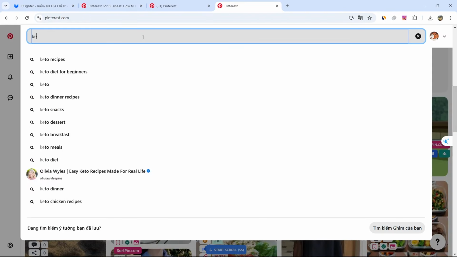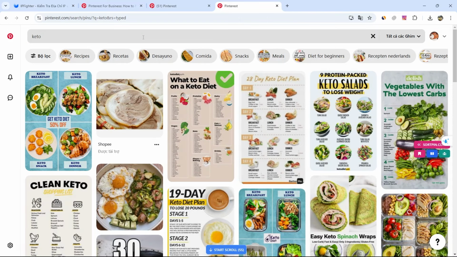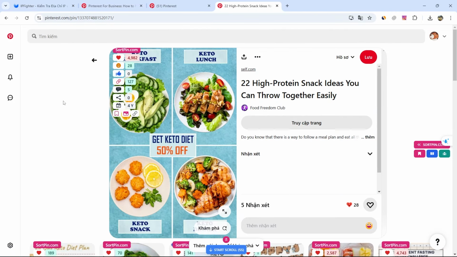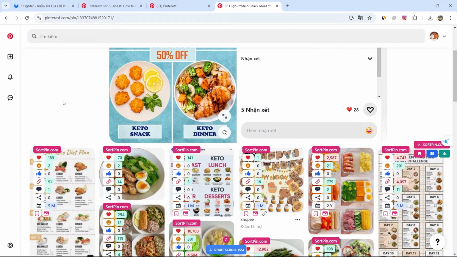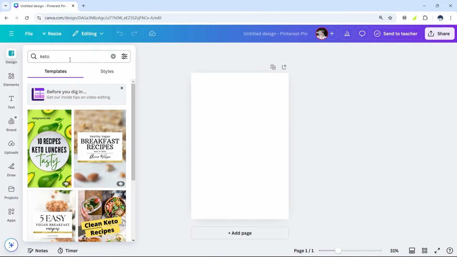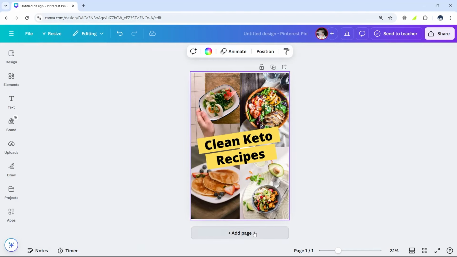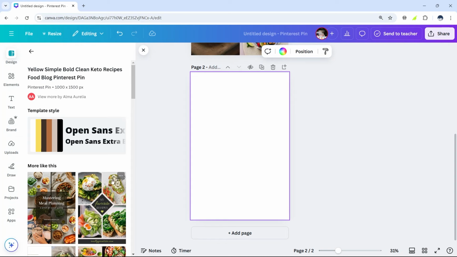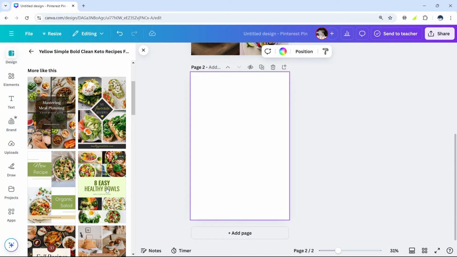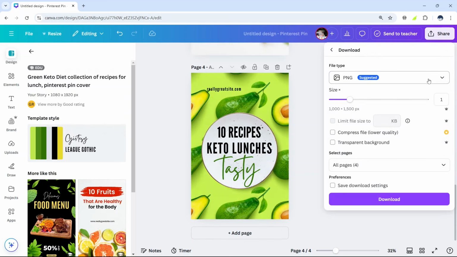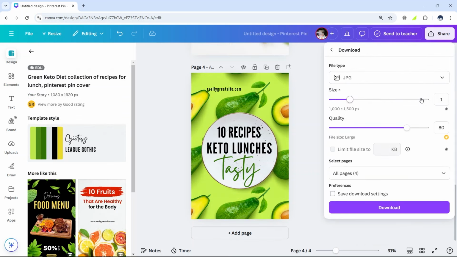To promote products on Pinterest, you can use either images or videos. Using SortPin, check which image formats receive high saves, downloads, and interactions, and replicate those styles. You can use Canva to design with ready-made templates. Then download and upload them to Pinterest. Remember, image files must be in JPG format and under 200 megabytes in size.